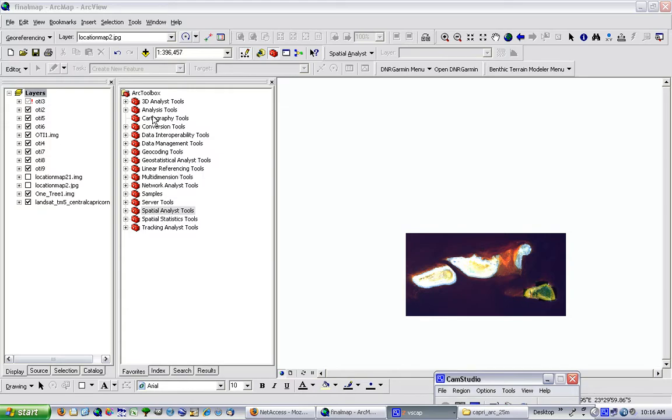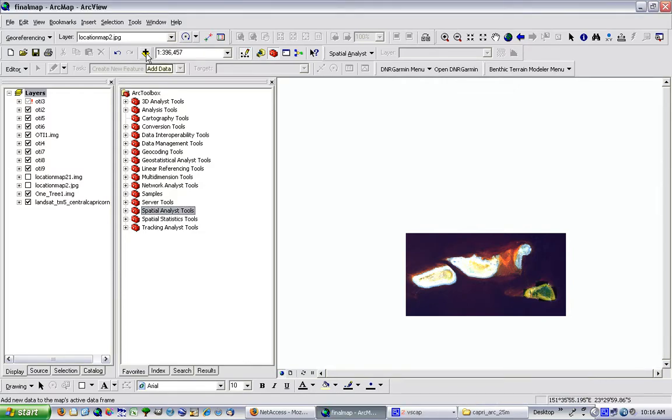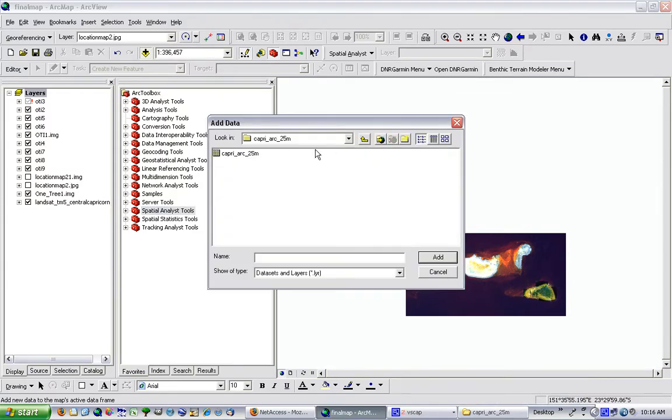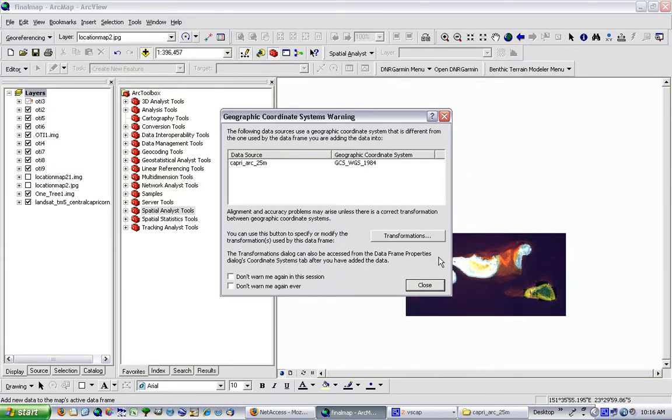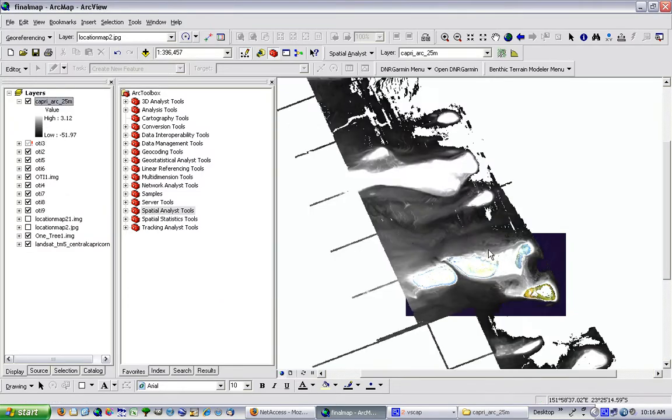So the first thing is to add the data. So we just go to our add data. You should have the knowledge of this from another video. So just add our Capri 25 meter. You may be using something different. You can ignore the coordinate system problem, it will fix it, so you just press close and then it will work it out.